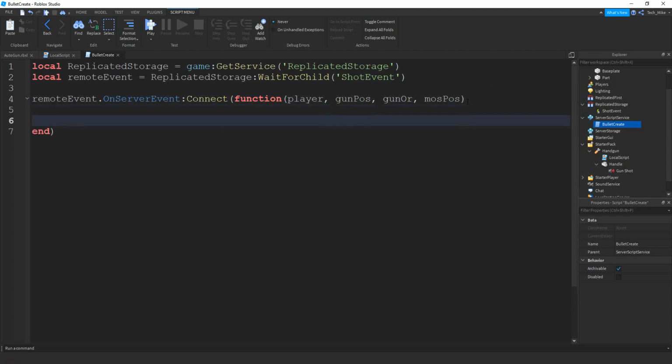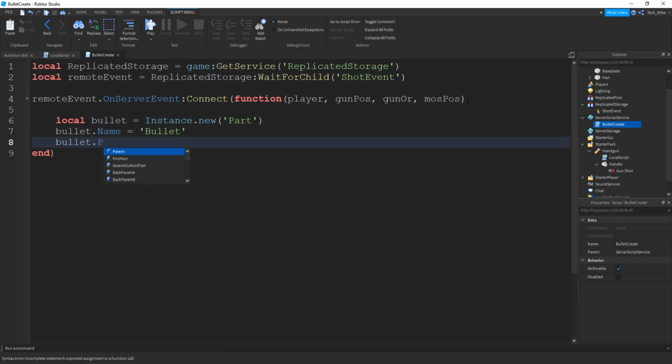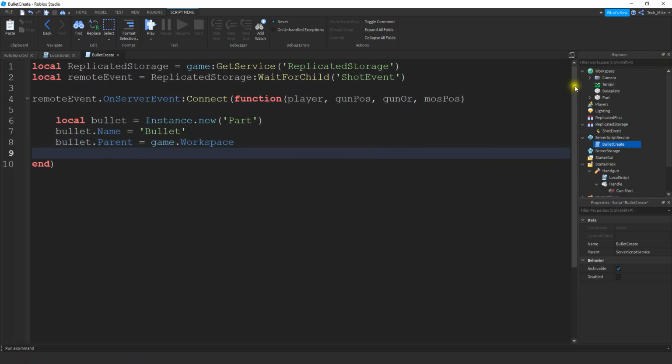To create the bullet, I'm going to start by saying local bullet, and that's going to be equal to Instance.new. Inside the parentheses, I'm going to put part. Then I'm going to say bullet.Name is going to be equal to bullet inside quotation marks. Then we'll say bullet.Parent is going to be equal to game.Workspace. If you want to, you can create a folder inside the workspace to store all the parts. And then all you'd have to change is game.Workspace and then dot the name of your folder.